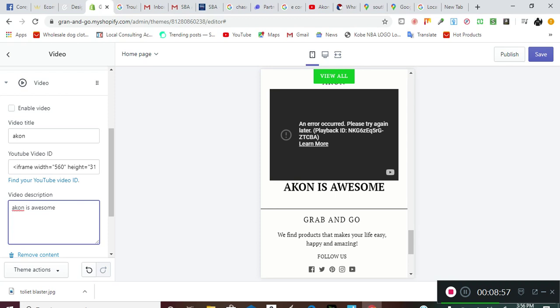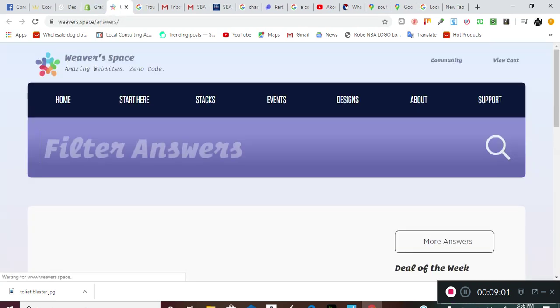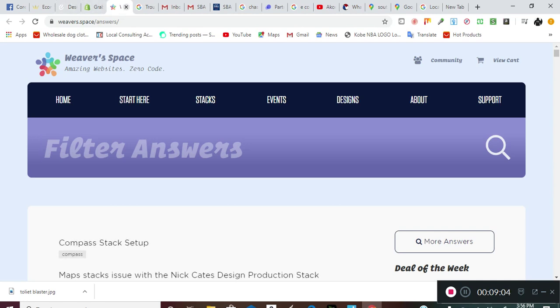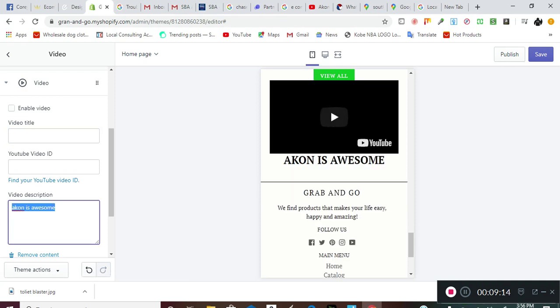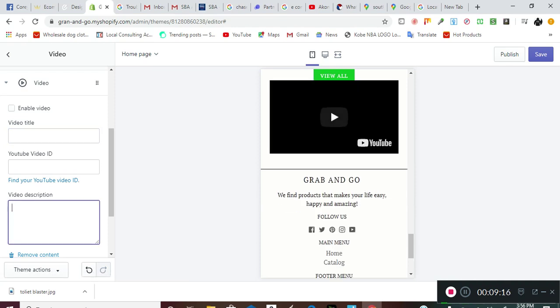Alright, well, normally that's how you do it. I don't know why this isn't working. Yeah, but typically that's how you do it. We're going to move forward. And Shoptimize is how you do it as well. You just take the iframe code and just put it in there. Yeah, but we're about to continue. Not going to spend a lot of time on that.